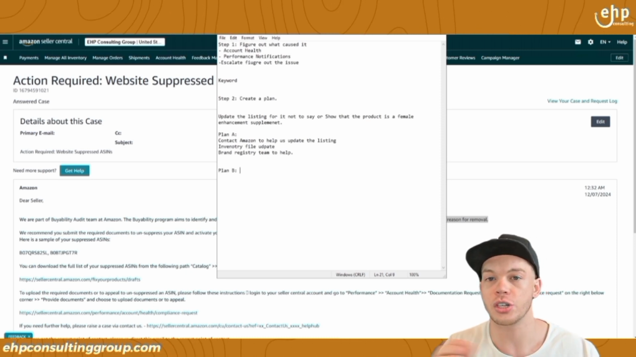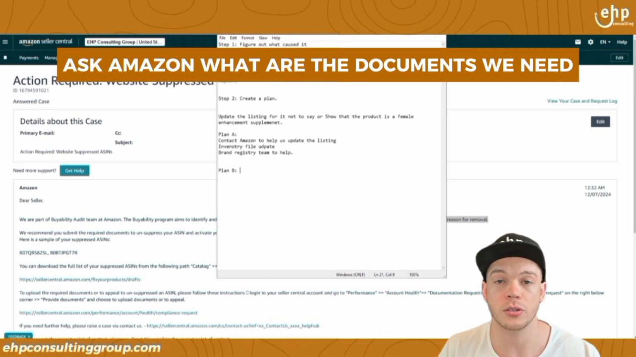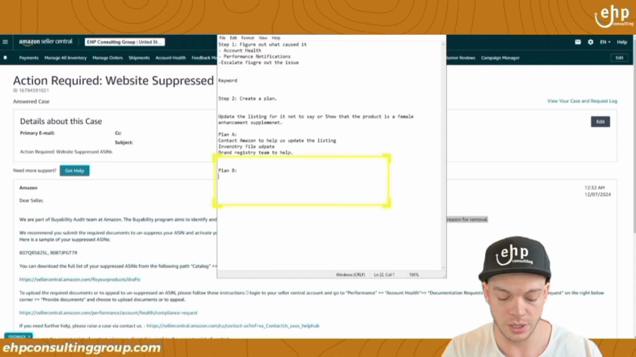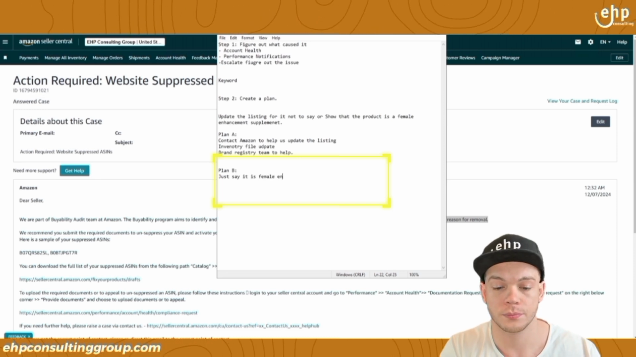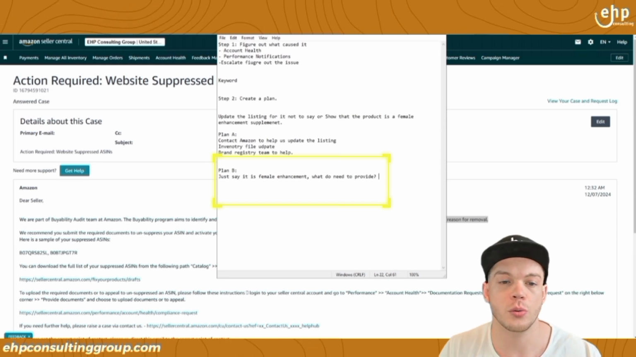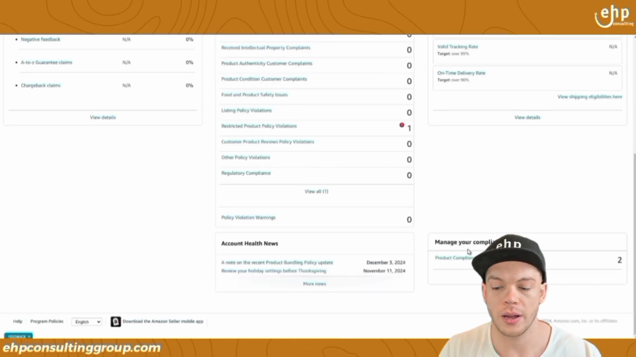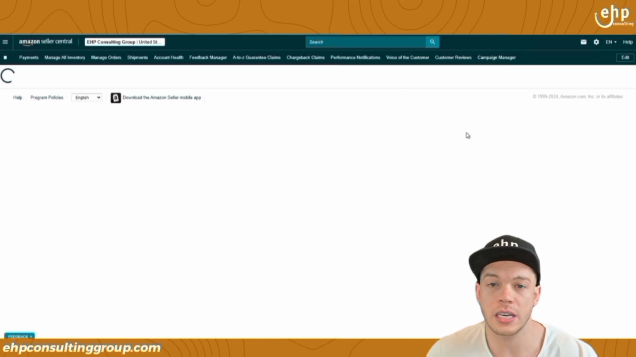is going to be to just, hey, it is a female enhancement, and then ask Amazon what the documents are that we need. Just say, it is a female enhancement, you're right. What do we need to provide? And if we check into account health, right, and we go to our compliance requests and we double check, okay, what do we need to provide?